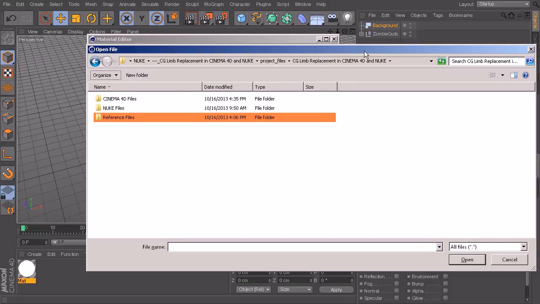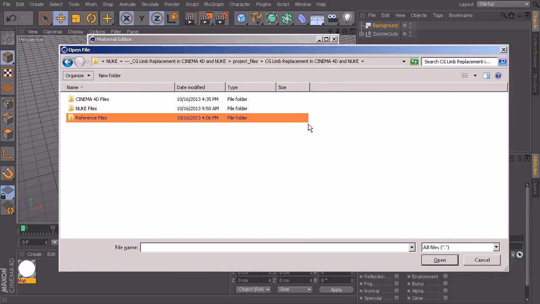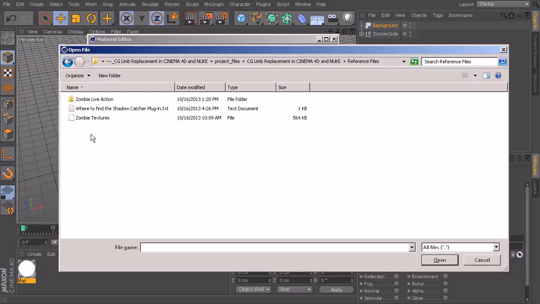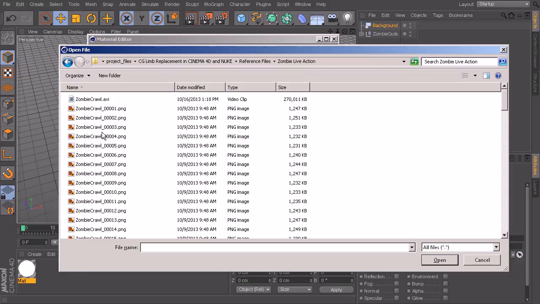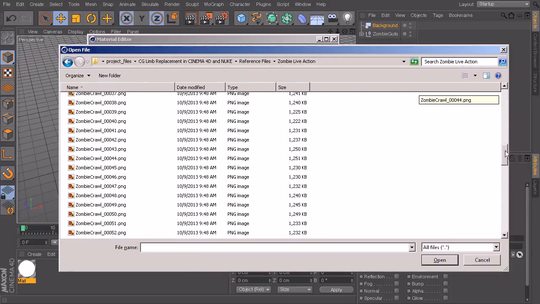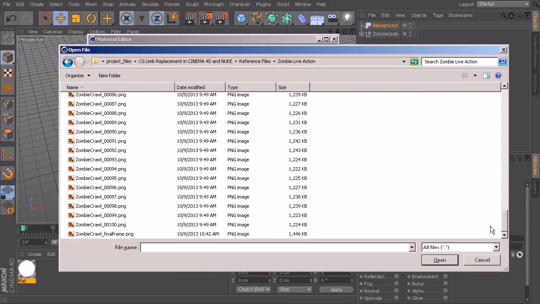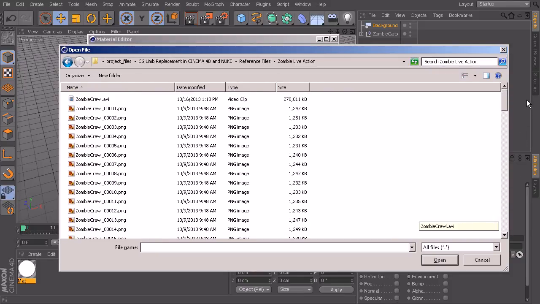Okay, so I'm inside of your project files whenever I click that. So you need to navigate to those project files now, and we're going to go into your reference files folder. So we'll double click here, and I'm going to double click inside the zombie live action folder also. Now here we've got a zombiecrawl.avi and zombie crawl with all the different frames. And then we've also got this final frame here, which we'll use as our clean plate later on.